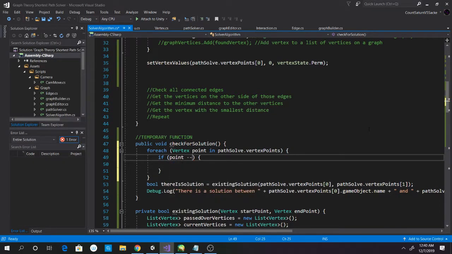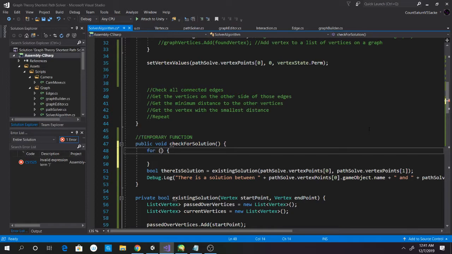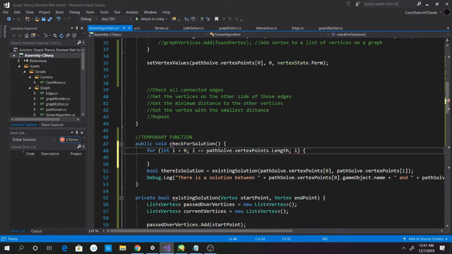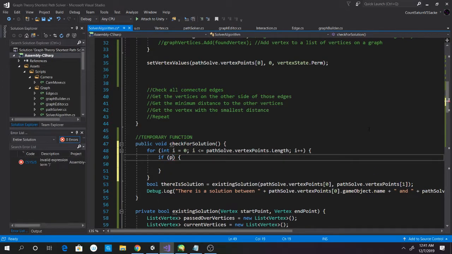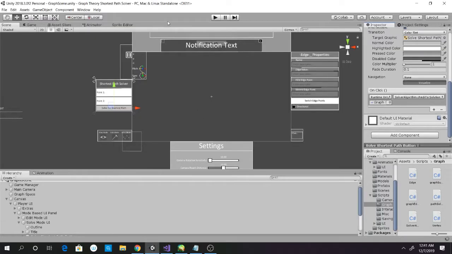You know what am I doing, or int i is equal to 0, while i is less than or equal to path solve dot vertex points dot length, i plus plus. If path solve dot vertex points i is equal to null, we're going to return. This has a little safe thing.